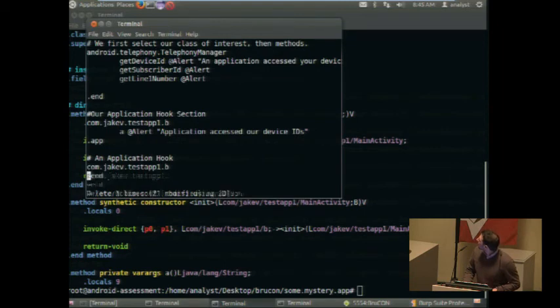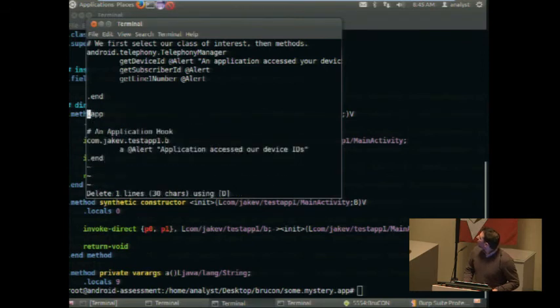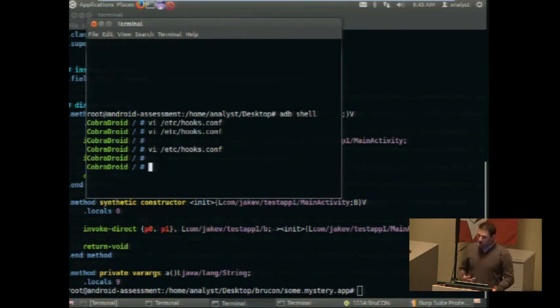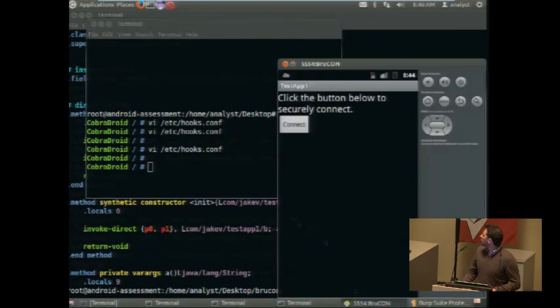Okay, so those are updated. Let's go ahead and launch the application. So again, we now see those new numbers here for our phone number. And that might maybe help us on the back end. Maybe it looks for that number or something. We can see that that's there now. And if we go ahead and look over here, we see this thing saying that an application's accessing our device ID up here. So there's that string we put in the hooks.conf file.